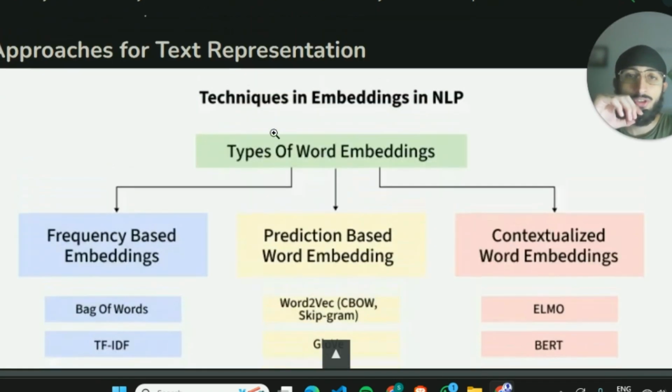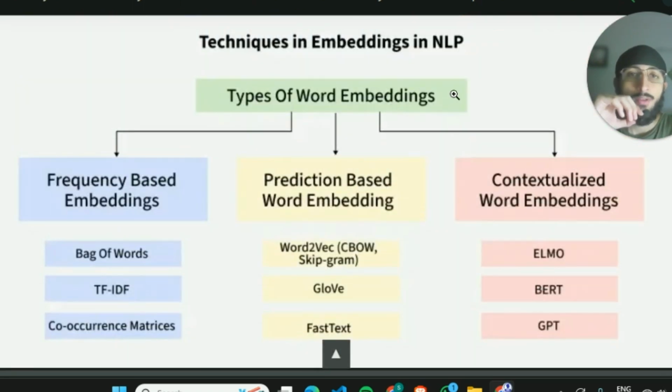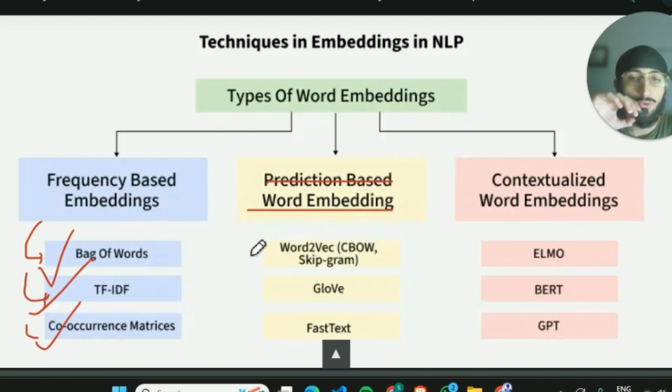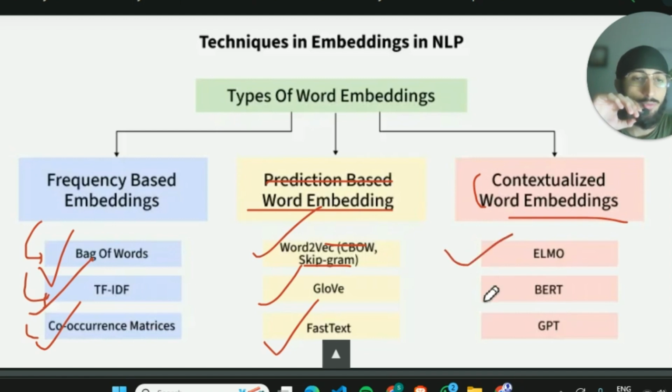Right now, approaches. So we have different techniques for embeddings in natural language processing (NLP). Types of word embeddings: we have three types, right? Frequency-based embeddings, prediction-based word embeddings, and contextualized word embeddings. First, we have the frequency-based ones. It has mainly three types: bag of words, TF-IDF, and co-occurrence matrices. Then prediction-based word embeddings include Word2Vec, CBOW, and skip-gram. Then GloVe and FastText. And contextualized word embeddings: ELMo, BERT, and GPT.